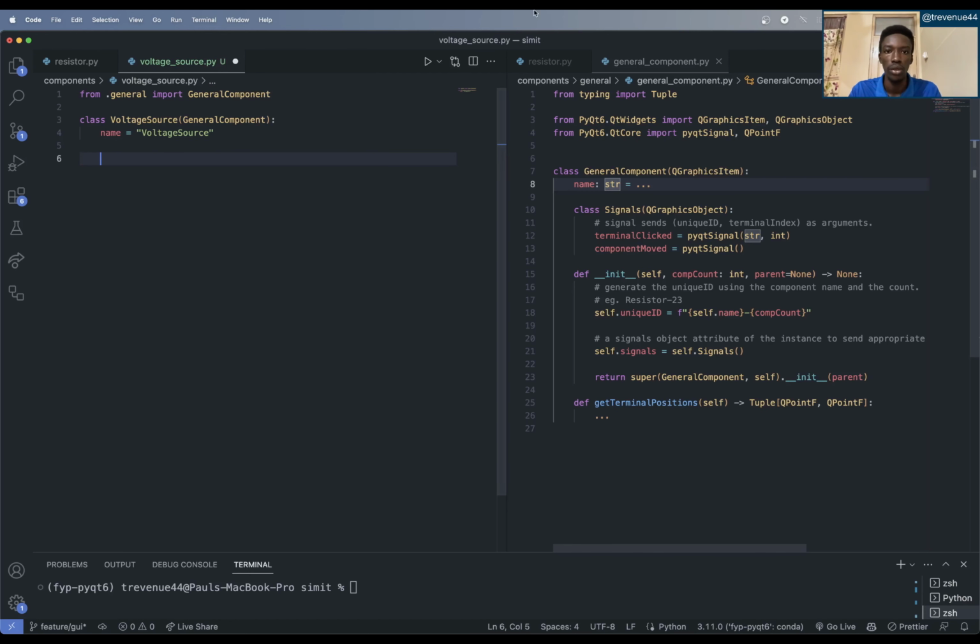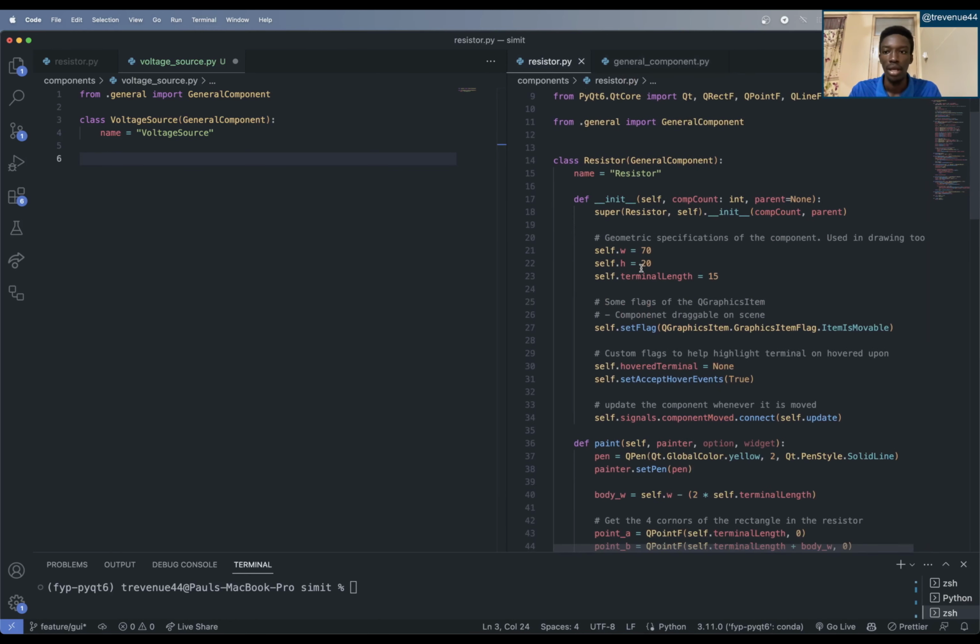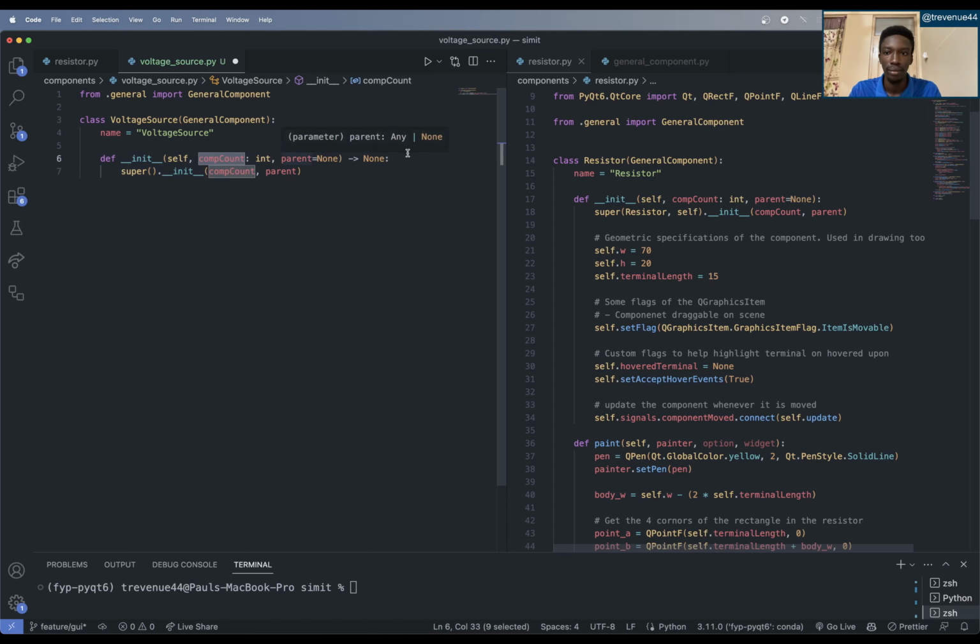What else do we need to do? So I said we are going to be copying the resistor, right? So we define our init function, define under init. It takes in the component count, right? It takes in no parent, returns nothing, and then that's it. And then just like how we have the geometry specifications, I would figure out something.